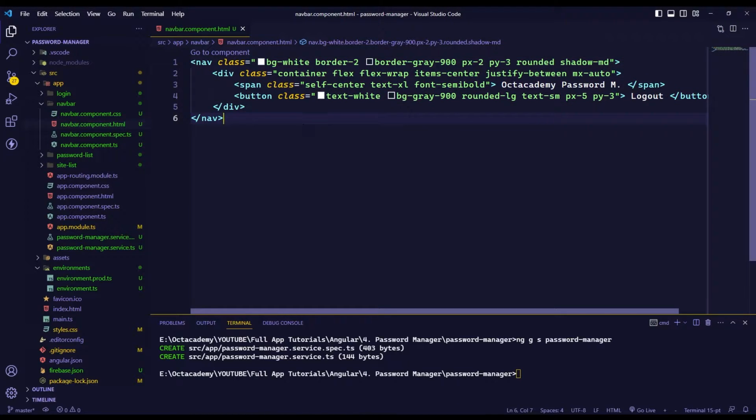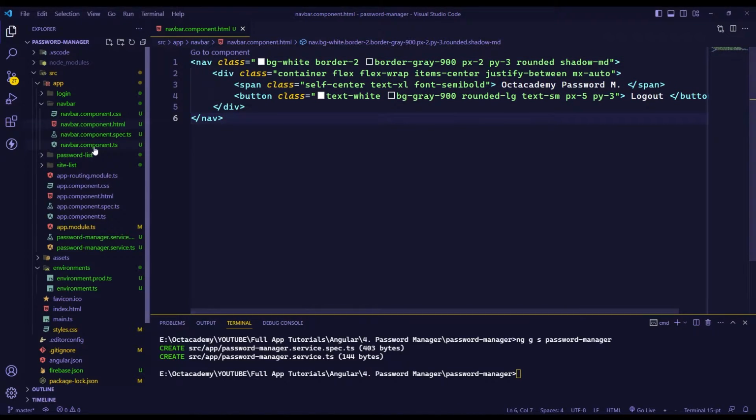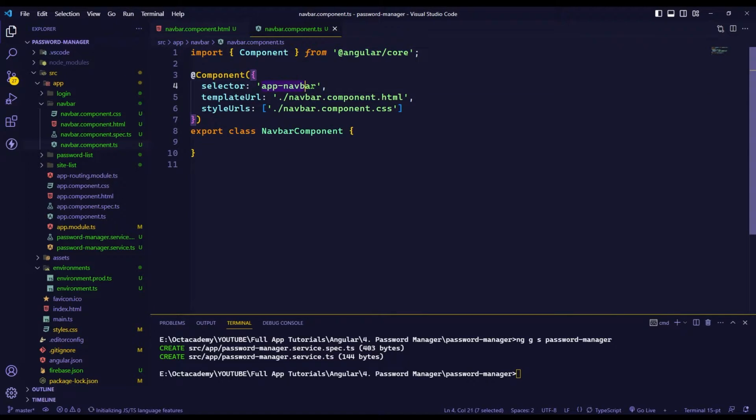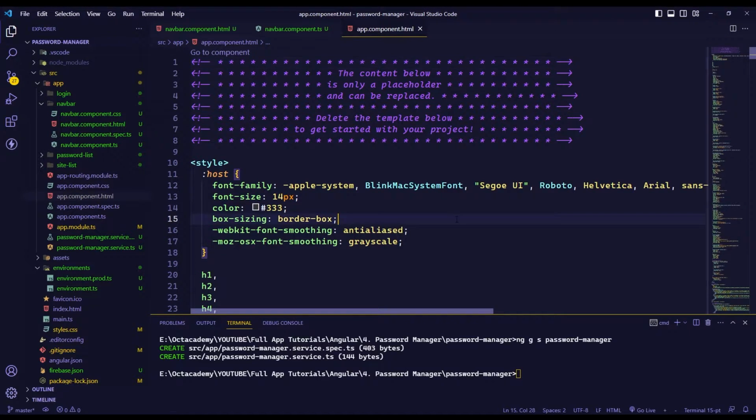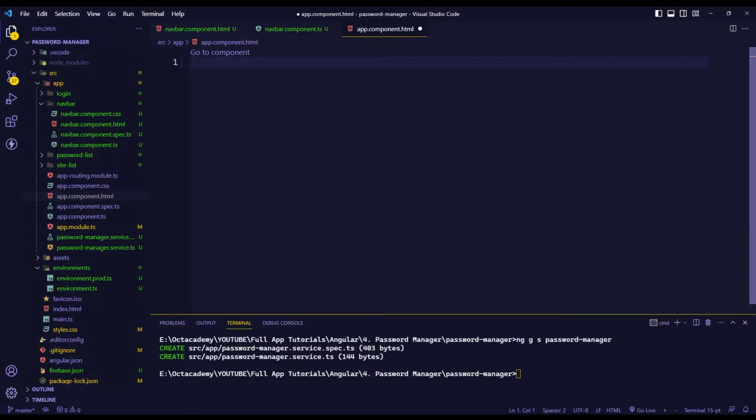Now let's see this inside the browser. For this, we have to add this navbar component selector inside the app component. So let's do this. Open the app component HTML file and remove these default boilerplate codes. Now add the navbar component selector, app-navbar. That's it. Save this all and let's run this application.